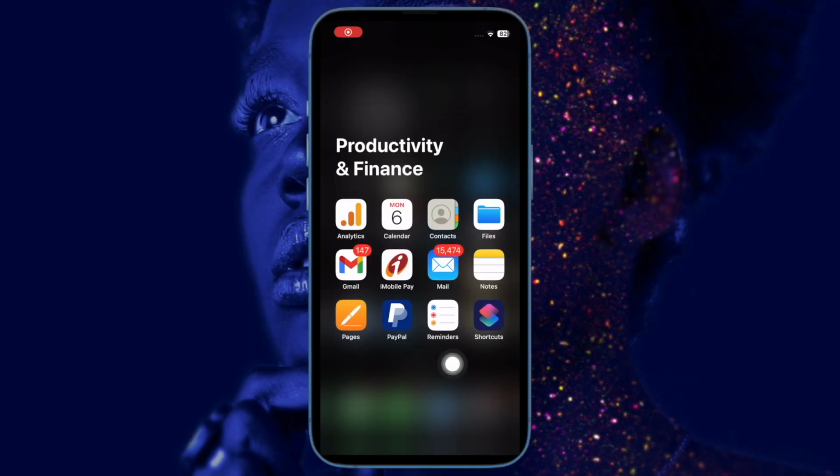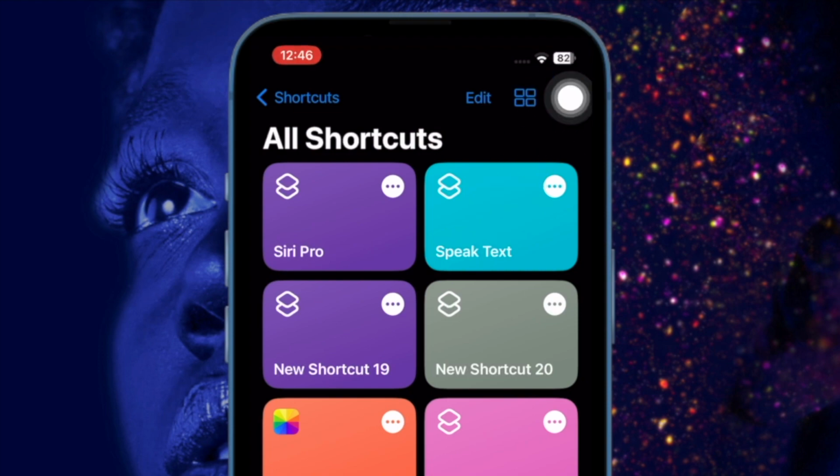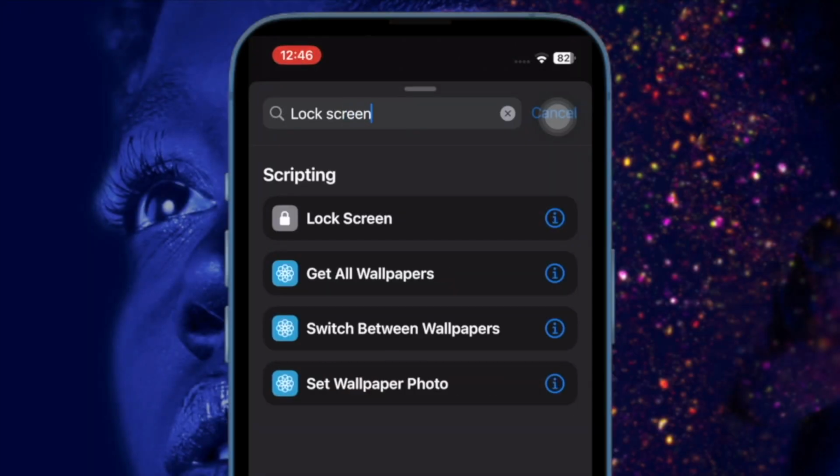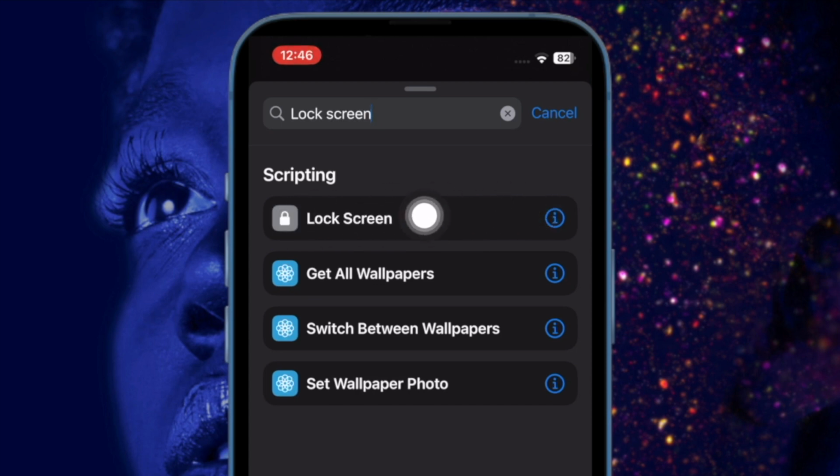First off, open the Shortcuts app on your iPhone. After that, tap on the plus icon in the top right corner of the screen. Then tap on Add Action. Next up, enter "lock screen" into the search bar at the top of the card and then choose the Lock Screen option that shows below.